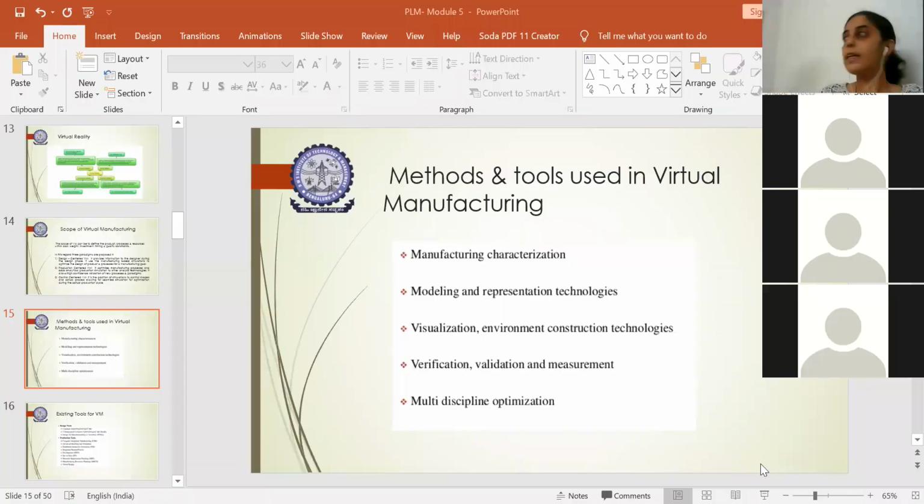So these are the various tools and the methodologies which we follow. The first one is manufacturing characterization. The second one is modeling and representation technologies. So what are the manufacturing characterizations which are needed? Because the products which are manufactured have to be tested structurally and functionally. Functional characterizations are required. Structural characterizations and material characterizations are required. So all these will be considered.